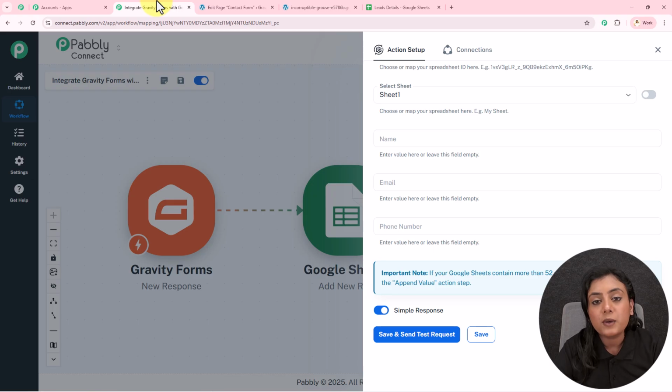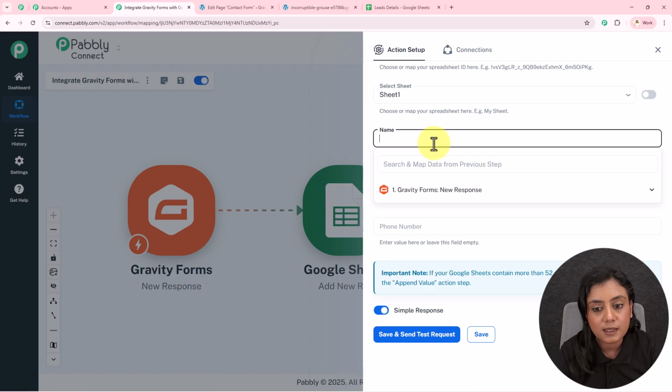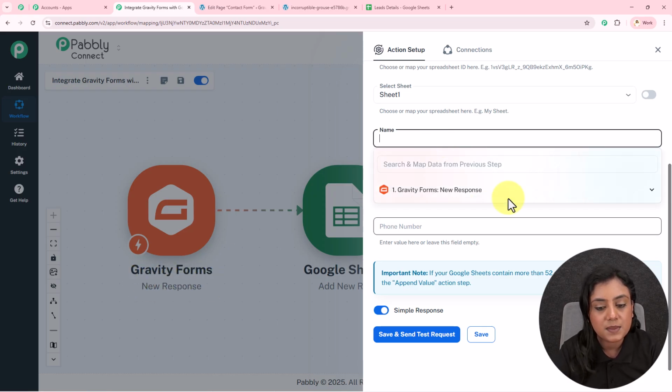Okay. So now to enter the data in the field, I will enter the data from this Gravity Form step, as I want to create the record of this lead in this step directly into my Google Sheets. So in order to do that, we'll map the data. Simply click on this field. You can see the same step is right over here.